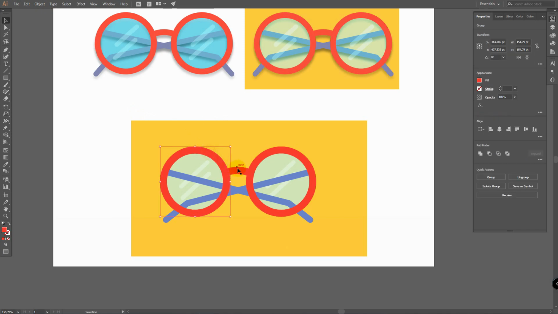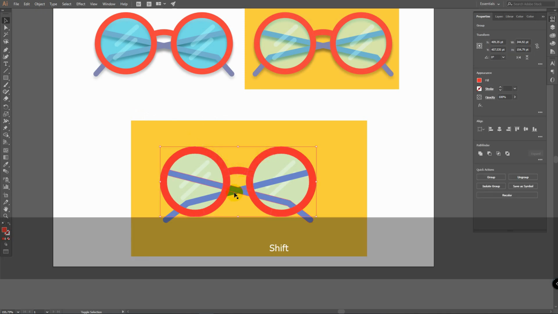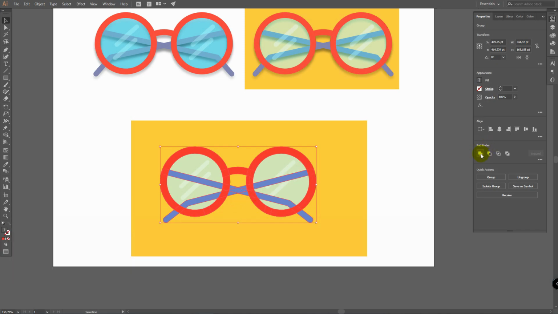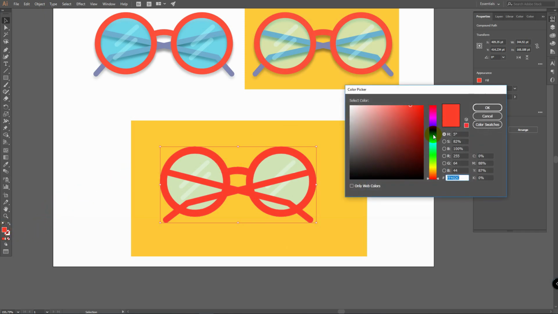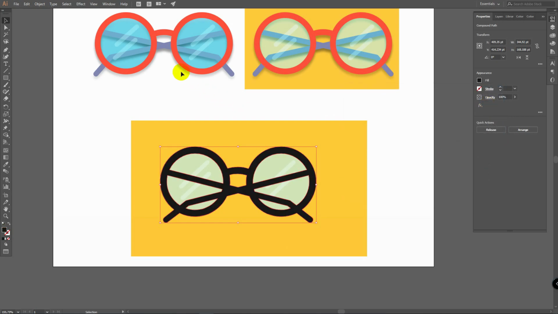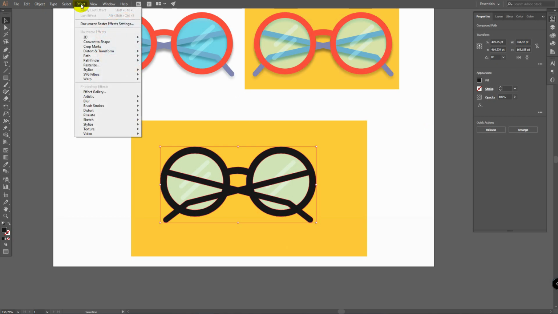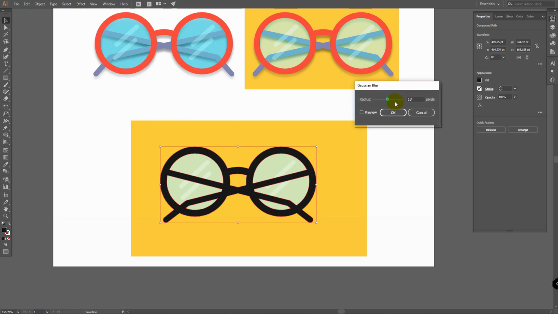Now select all these expanded layers. They are a copy of our original layers. And in Pathfinder, click on Unite. Now click here in the Fill Color icon, pick some dark color, go to Effect, Blur, Gaussian Blur. Click on Preview here.